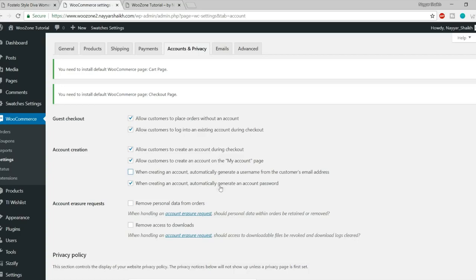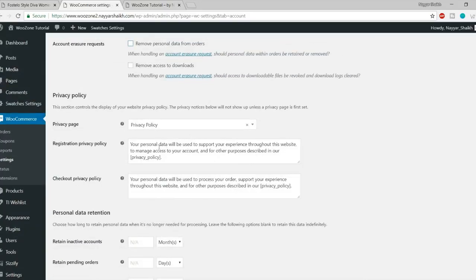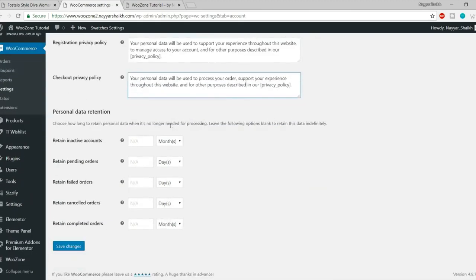When creating an account, automatically generate an account password. No, we want the user to set up their own password. Okay. Now remove personal data from orders. No, we don't want to remove them because we need that data. Now rest everything, you can see your privacy policy, and if you want to change some text from here, you can change it. Now click on save changes.